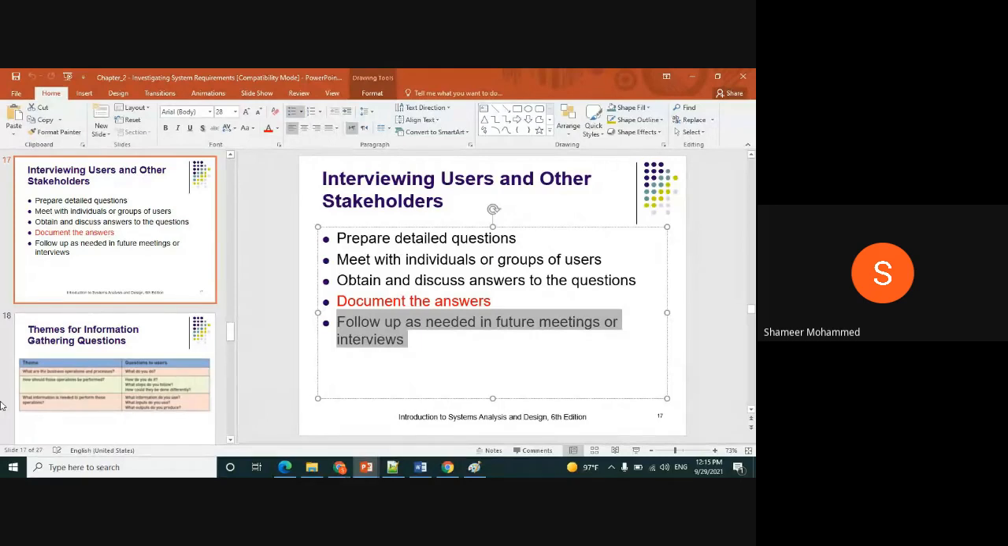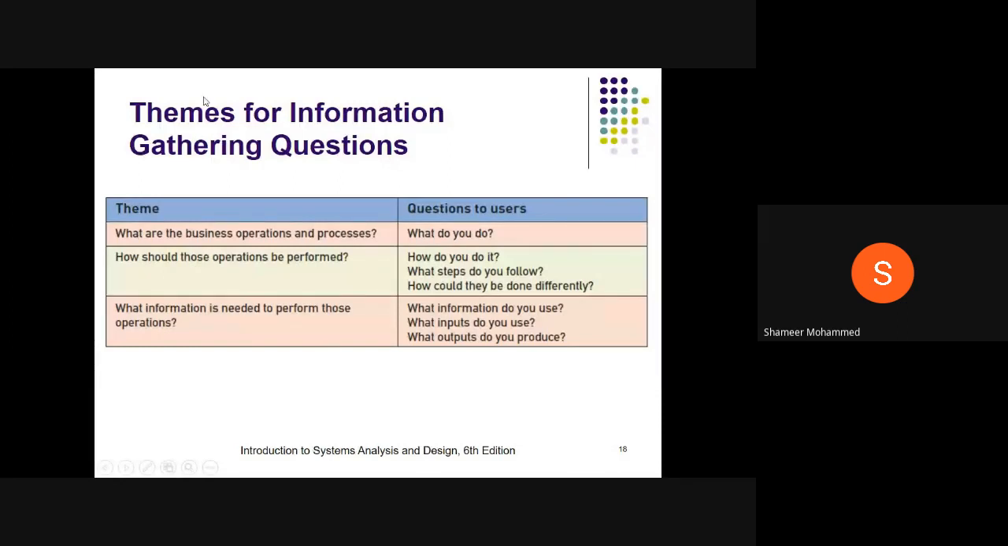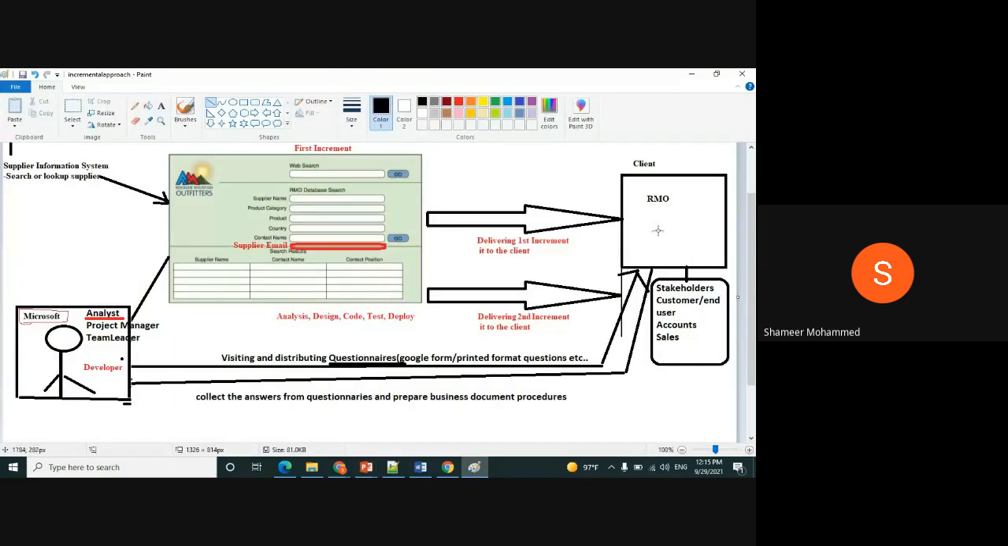Now what questions will you prepare? This is the theme for information gathering. What is your business operation and processes? So your question should be like this: what do you do? You should ask what they do in this company. I do sales, I do marketing, I am looking for some suppliers, so I need a website like this. These people will answer to you.